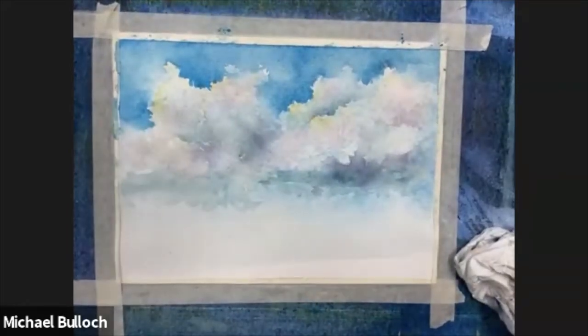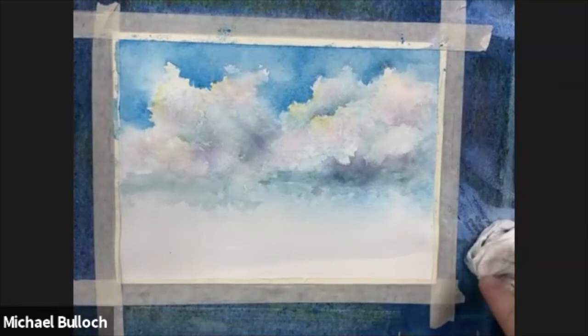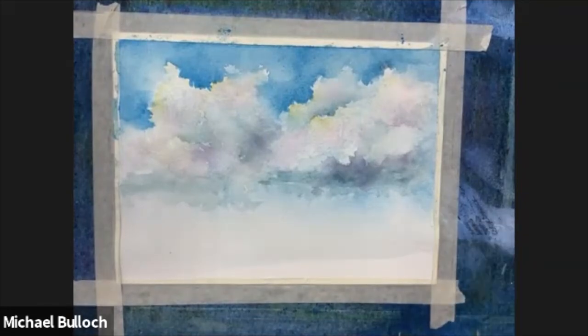Well, magically, we've added some color to these clouds. Once it kind of clicks, and you kind of get this working, clouds are fun and easy, and really, it's a great way to add a little drama to your paintings.